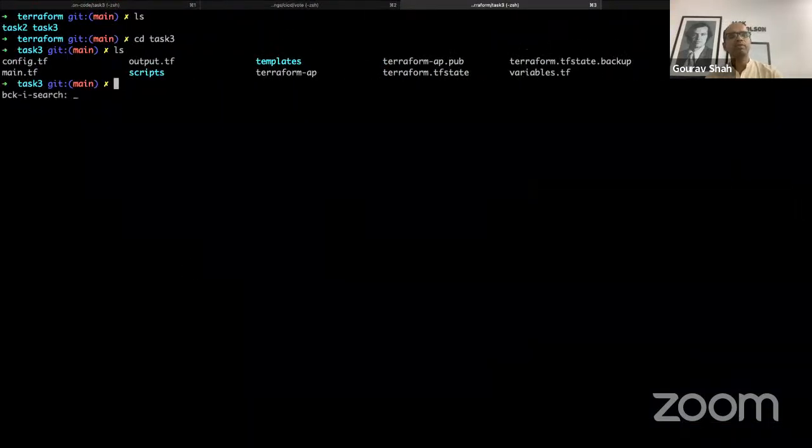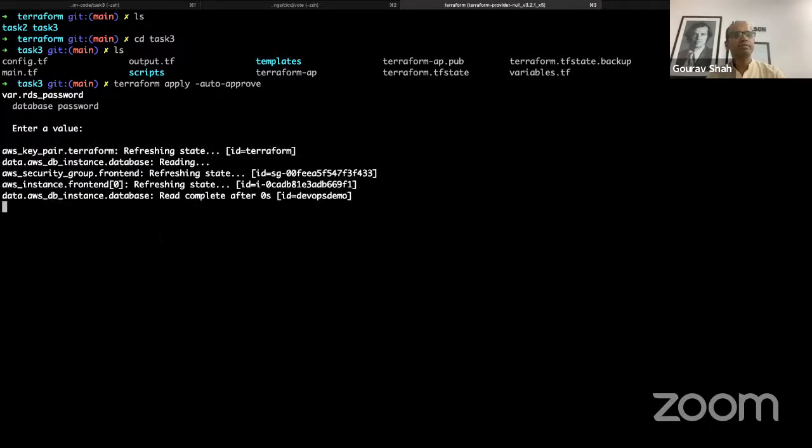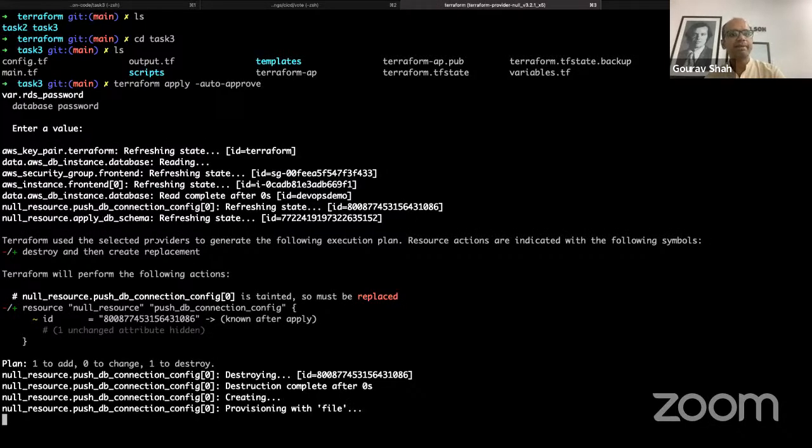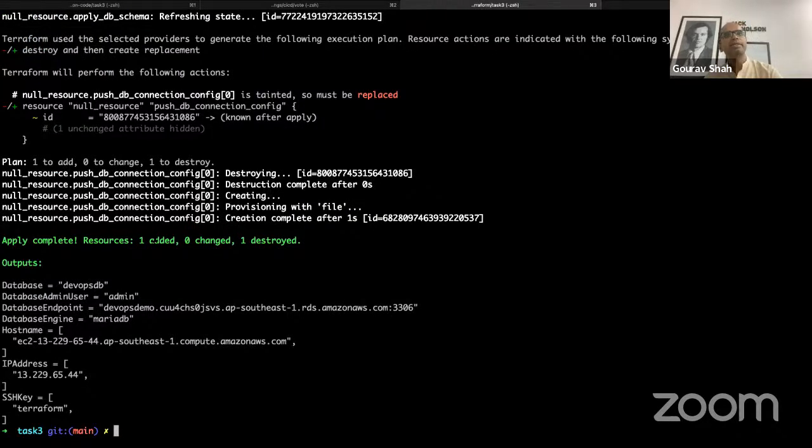I'm going to try and apply this one more time. I see some issue where it's not doing the right configuration for some reason, or it's going to take some time. Yeah, it's done now.